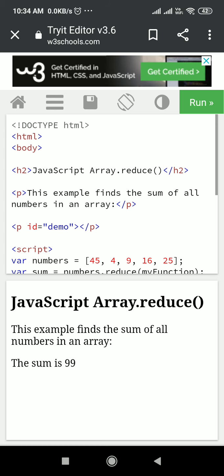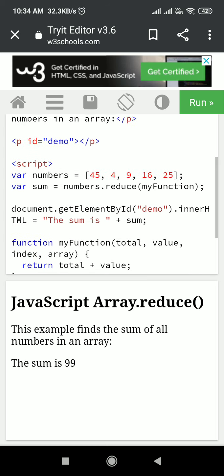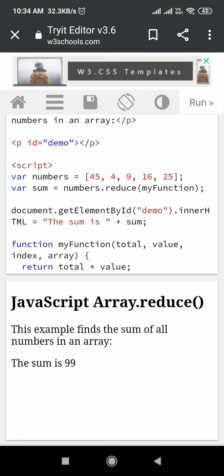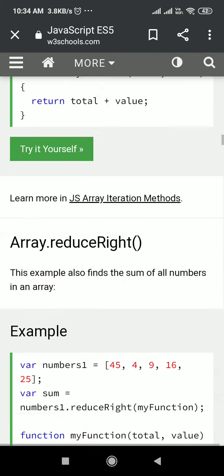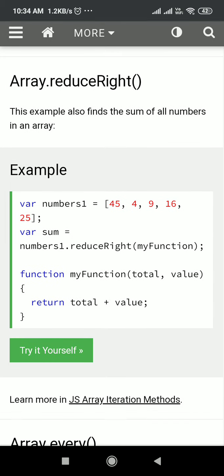Let me refresh the page and then click on the run button. Okay, this won't be coming because it's just a demo. Anyway, we will again go back to our normal array.reduce, right? This example also finds the sum of all the numbers in an array.